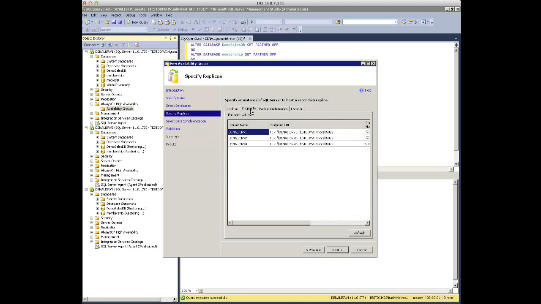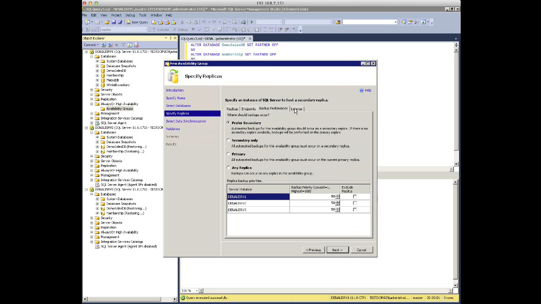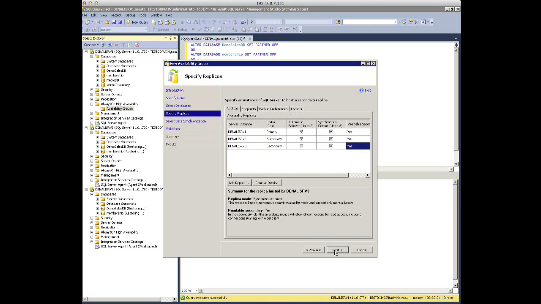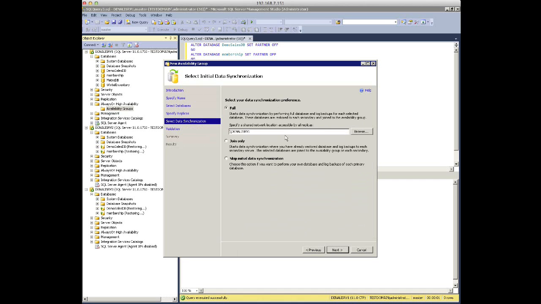You can go ahead and look at the endpoints. In this case, since these databases were initially configured for database mirroring and log shipping, I can take advantage of those endpoints and use them for availability groups. I won't talk about backup preferences at this point, as well as the listener. I'll talk about the listener tab in the demo that I'm going to be doing later on. I'll click on next. Since these databases were part of a database mirroring session and log shipping configuration, I don't have to synchronize or initialize the data.